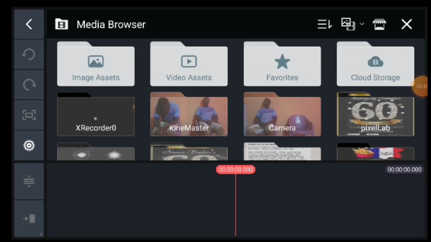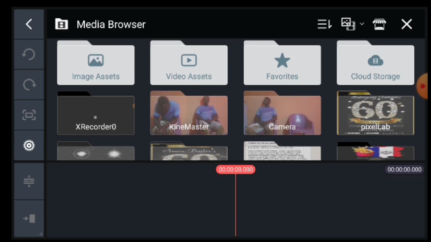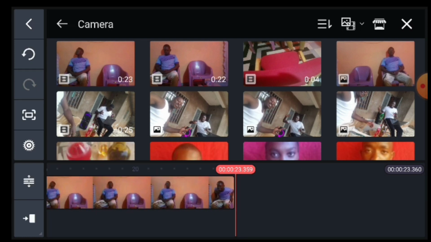Okay, this is our KineMaster workspace. In most cases it will appear like this. So I'm just going to select the video I filmed using my smartphone. Now what you should know is you can film the video twice or just once depending on you. So I'll explain more as I get into the tutorial. So this is the video I filmed and it is in my workspace.